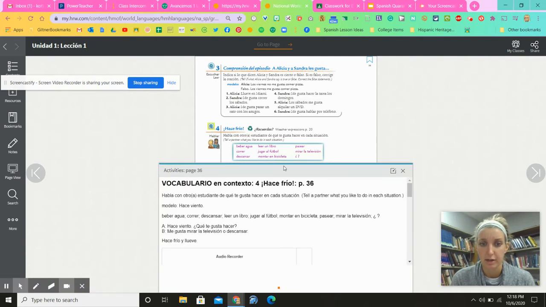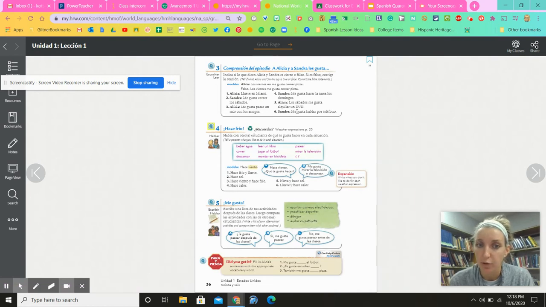And here, it's a speaking activity. So first, let's read the directions. So it says, habla con un otro estudiante de qué te gusta hacer en cada situación. So tell a partner what you like to do in each situation. So they give you a weather situation. If you look at the model right here, where it's highlighted, where I got this red dot, the modelo says hace viento. So it's windy.